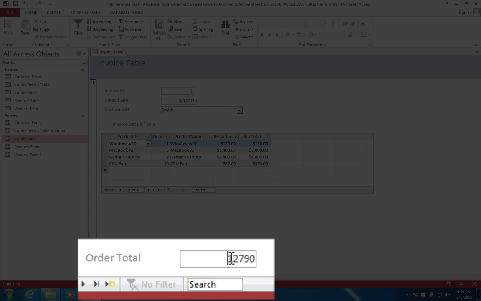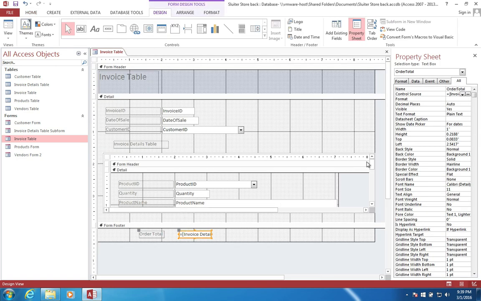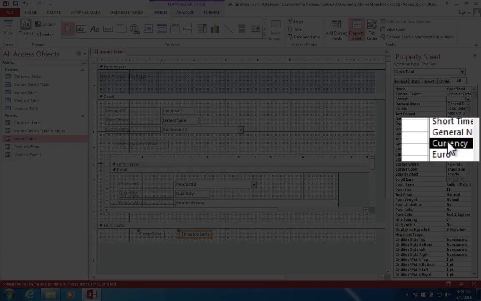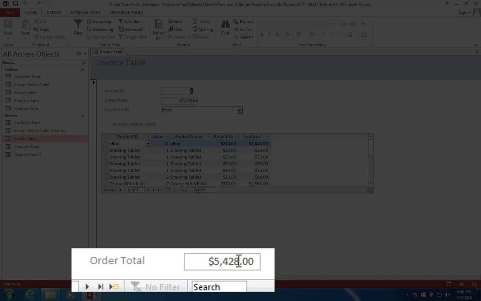The last thing we should do for this is to add dollar signs. So let's go back into our design view. Let's click on this field and go to our format option. And instead of just general, we're going to change it to currency. And now when we go back into our form view, we should see dollar signs here.